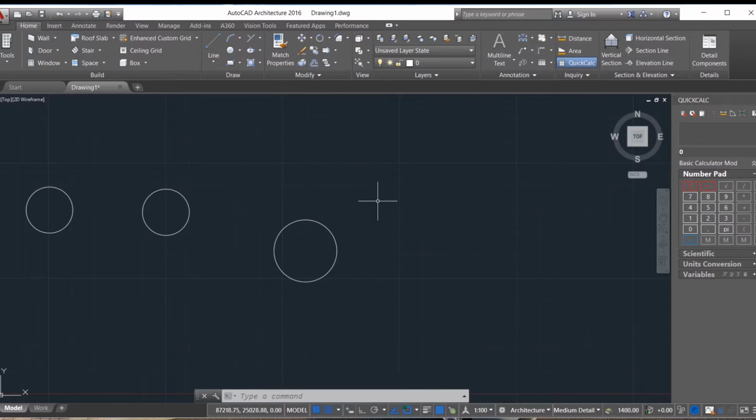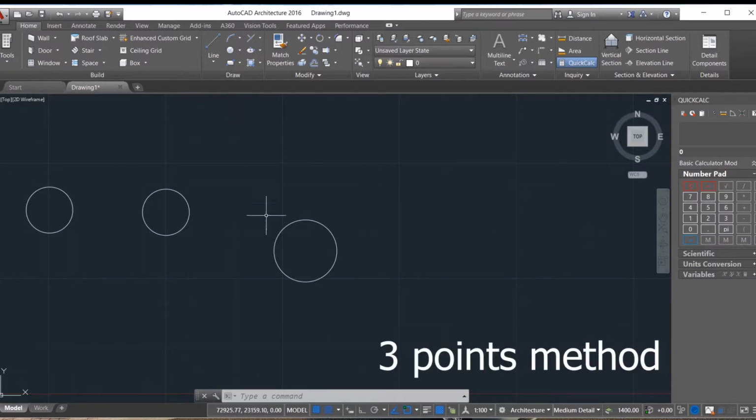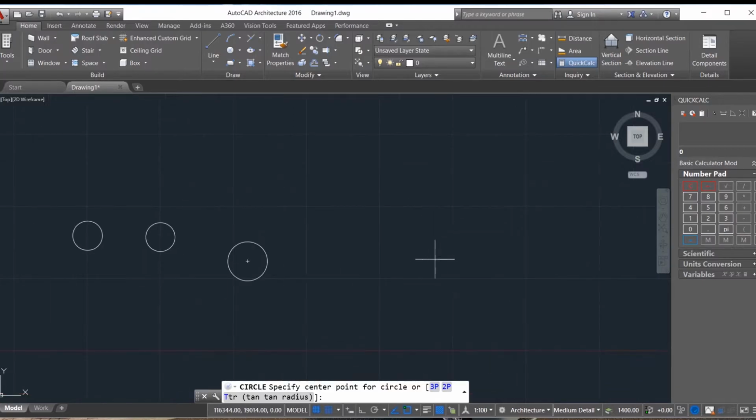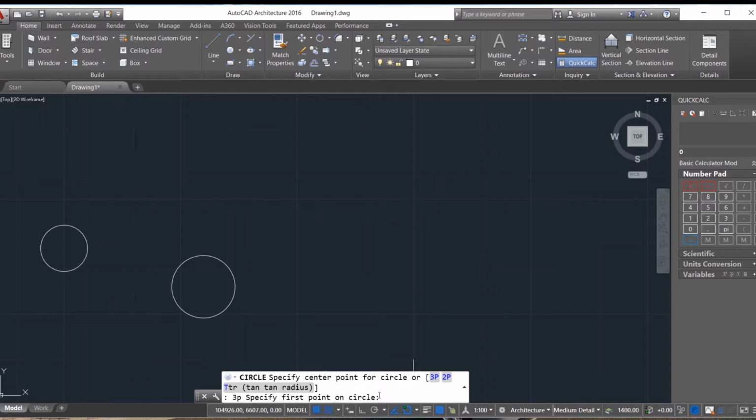Let's move on to the fourth method, which is the 3 points method. For the 3 points method, you again activate your circle command, then you type 3p or you click on the 3p in the shortcut menu here. So either you type 3p or you click on this one, 3p, spacebar or enter to activate the fourth option. Then you can see here 3p, specify first point of circle. You specify your first point by left clicking at the point that you want.